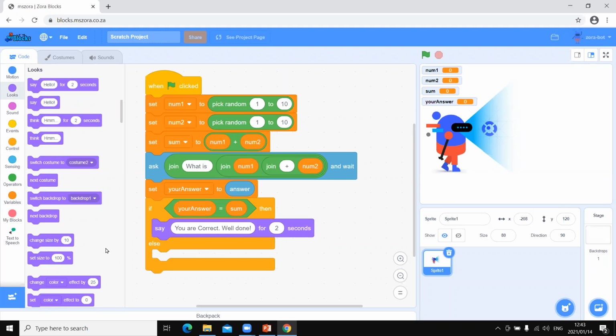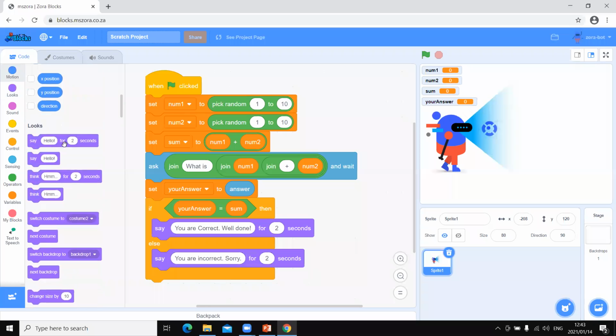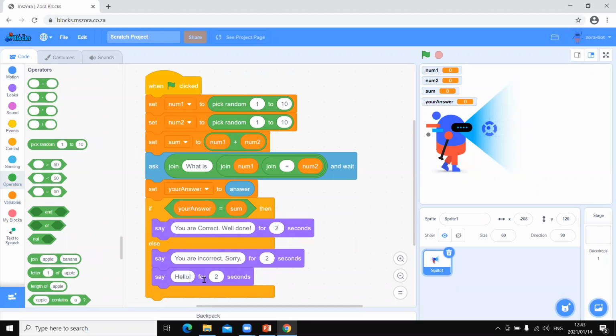And if you have the incorrect answer, in other words, the else part, I'll say you are incorrect. Let's give them the right answer, so then they will actually learn it. So I will say the correct answer is, and let's use a join.